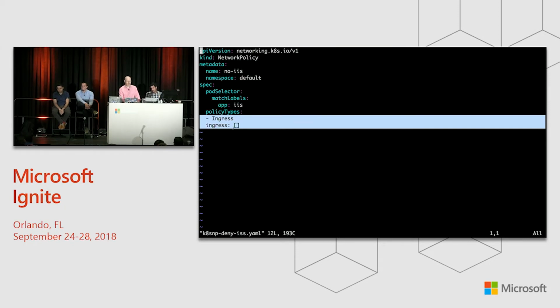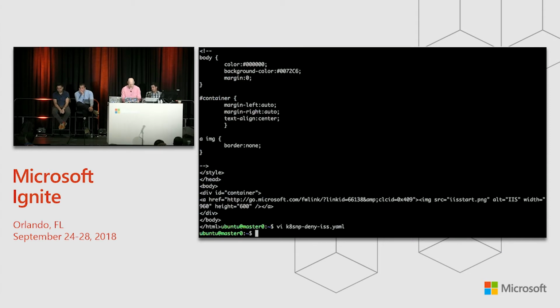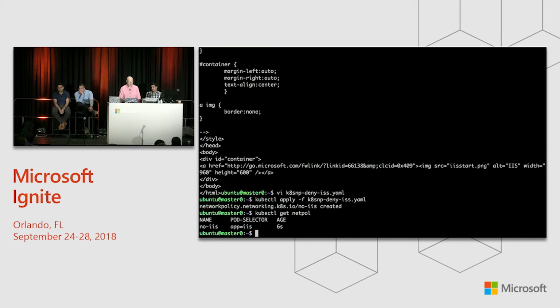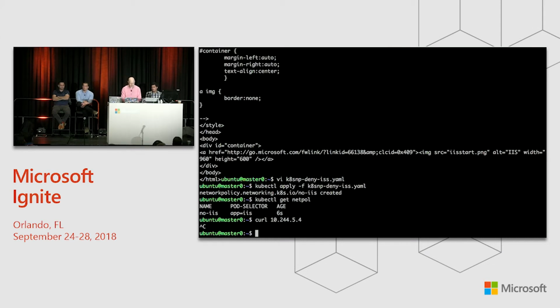Now, where I've got those just empty brackets there, that could equally be a label selector to restrict access to certain nodes. And in this case, we're just going to block access to everything. So I'm going to apply it. And if we see, so I've applied that policy. Now, if I get net policy, you'll see that it's there, and it shows me what the policy name is, no IIS. It selects that, and if I do my curl command again, now I see it times out because the network policy is in place.